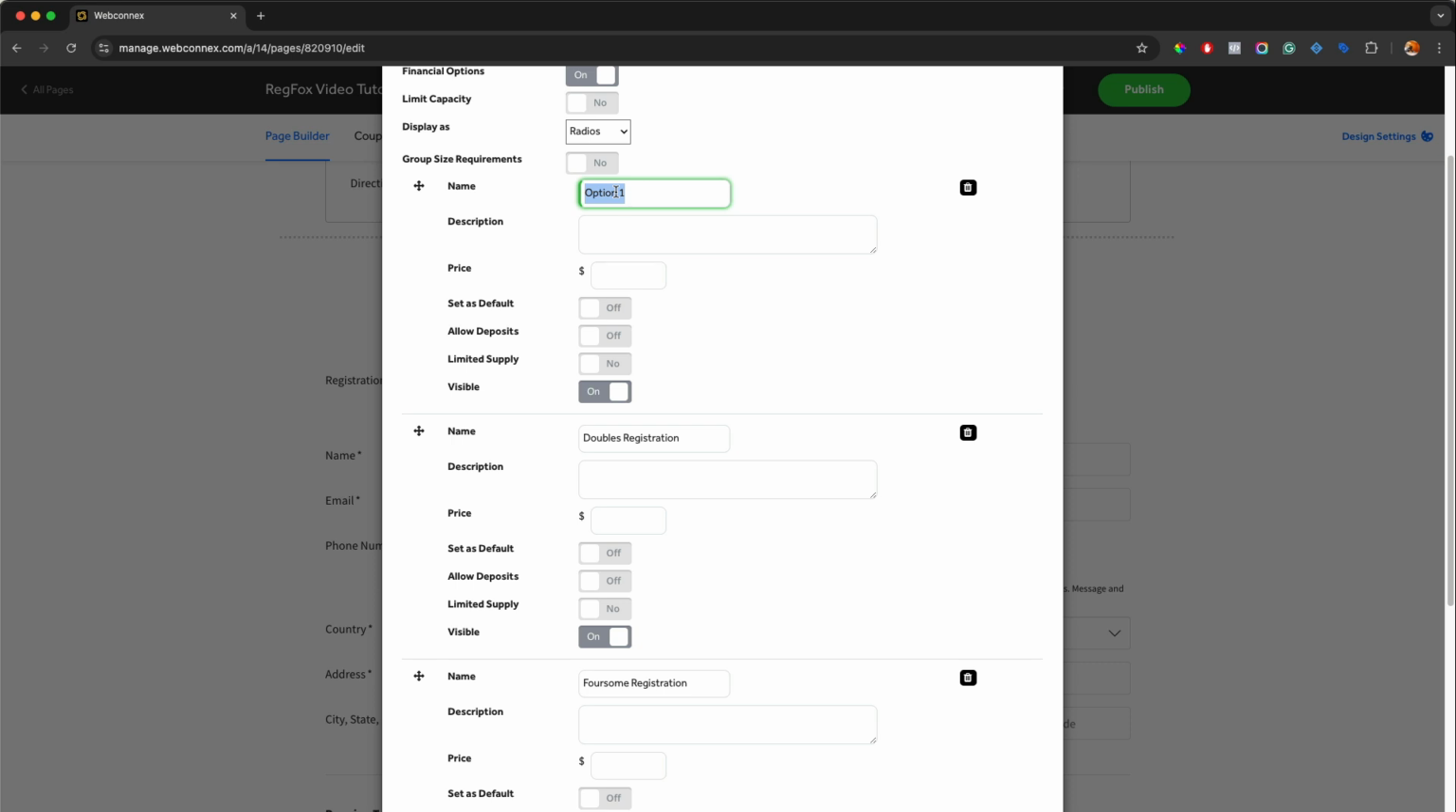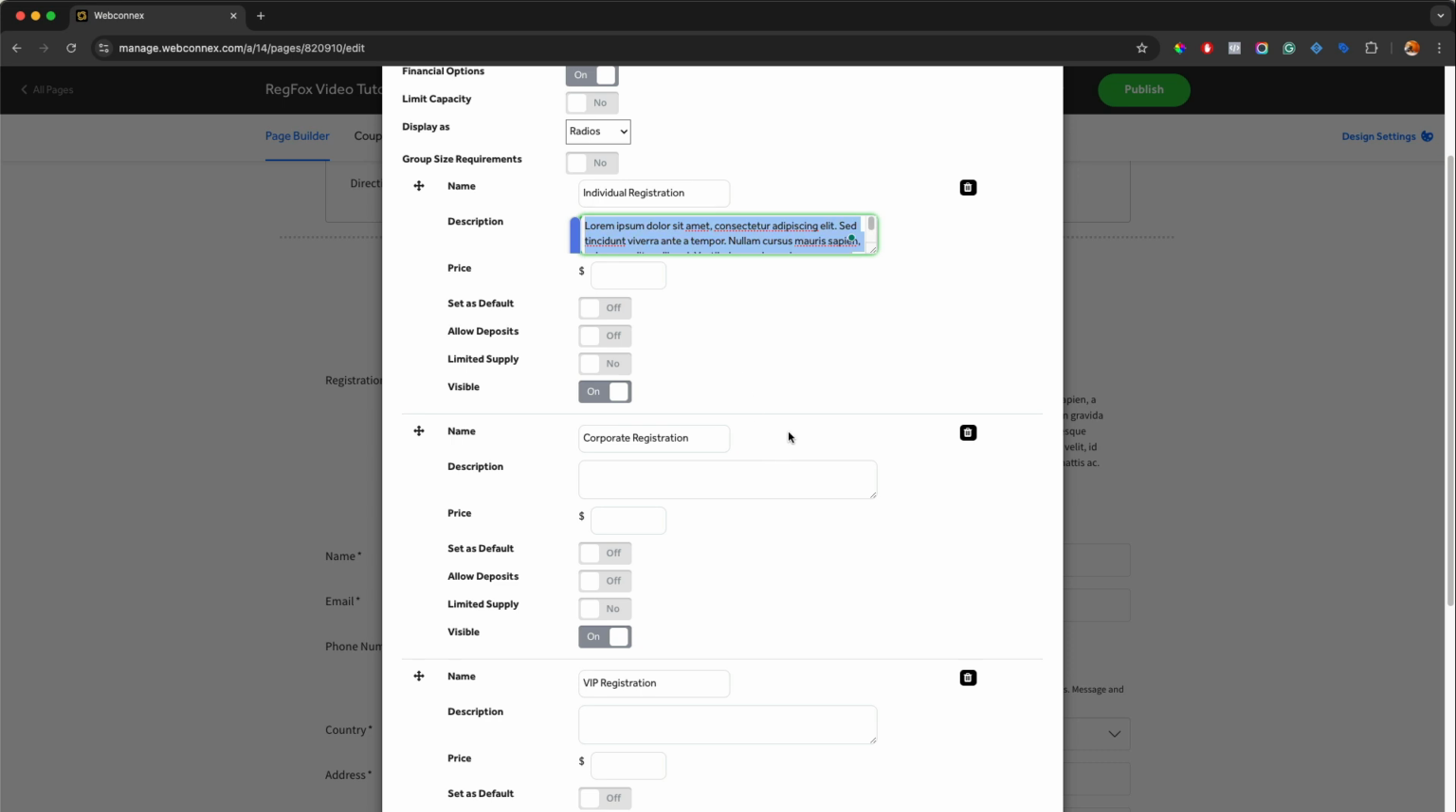The name here, again, just whatever you want to have in here. So you can have it be an individual registration option. And maybe this one, we'll call this a corporate registration. And maybe we'll call this one VIP. Then on each one of these, you can also add a custom description. I'm going to paste in some sample text here. Just copy this to each one.